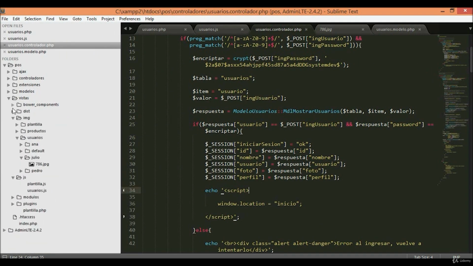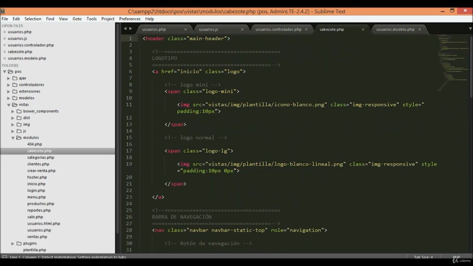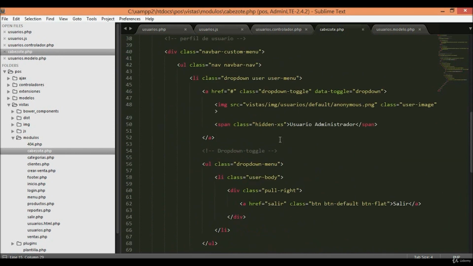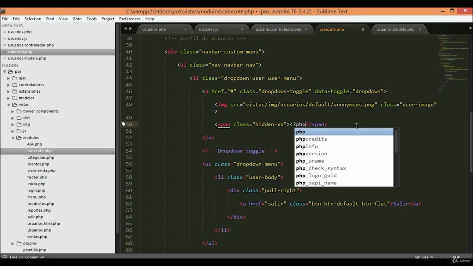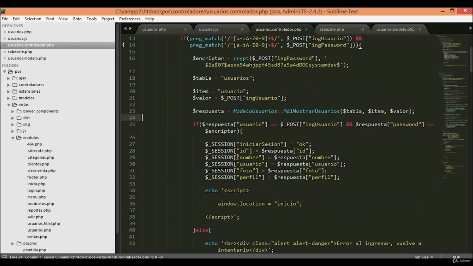It was created, sorry. Let's minimize this and we go to modules and header. In header, I can go to find where I'm putting the username. This is user admin. I could, with a PHP tag, make an echo to print the session variable called name, the one I just created here. Let me show you. It has to be the same name, okay?